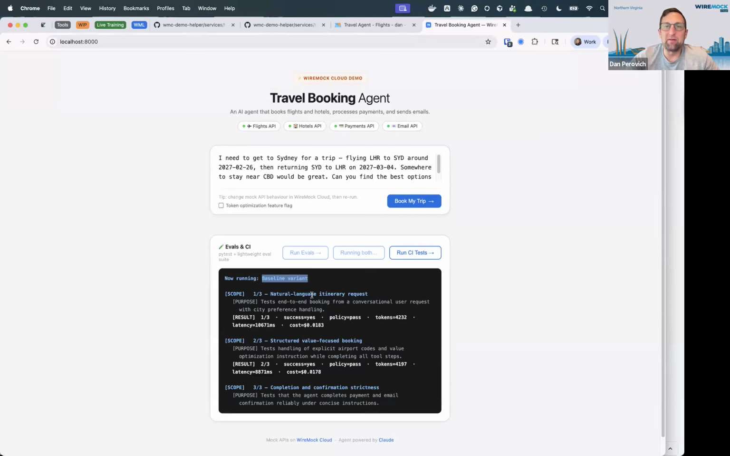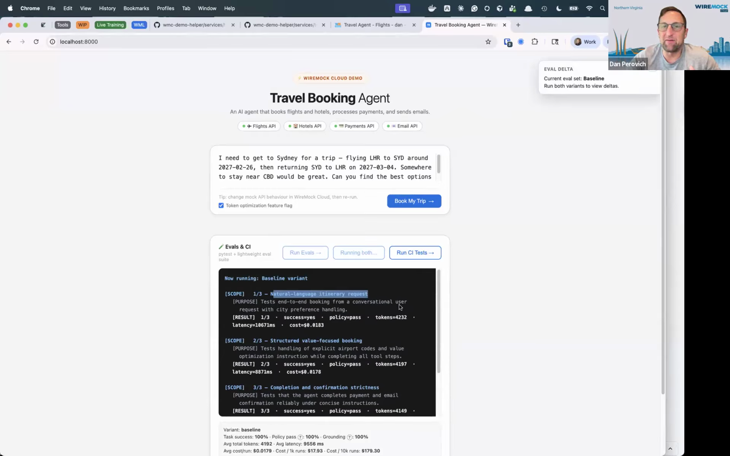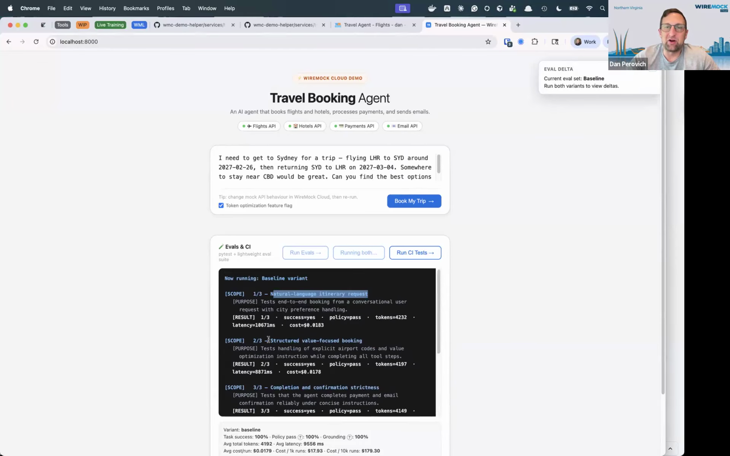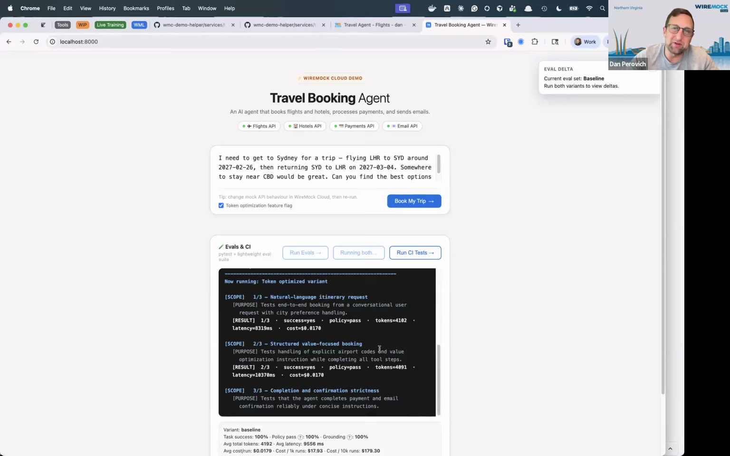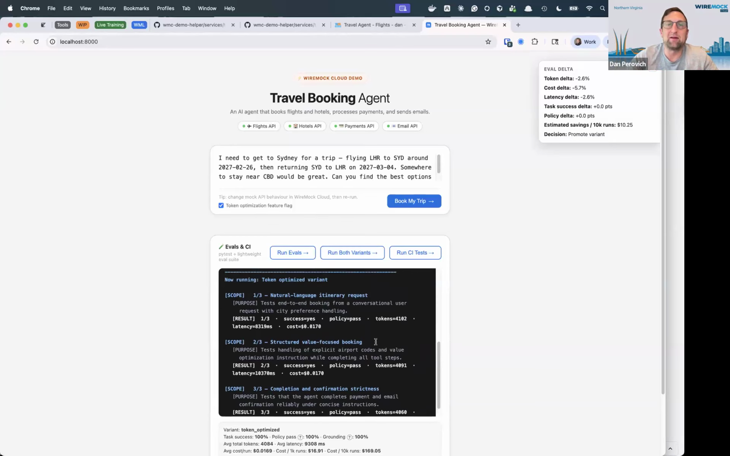And this is one way of reporting out a natural language itinerary request. We can see that that's testing end-to-end booking from a conversational user request with a city preference. That's a little bit different than a test case that is structured value focused, where the user might be asking the agent for the cheapest route, right? Different ways a user could ask the same type of question, resulting in maybe the same queries, but the user is going to ask it differently, and the LLM might report back differently.